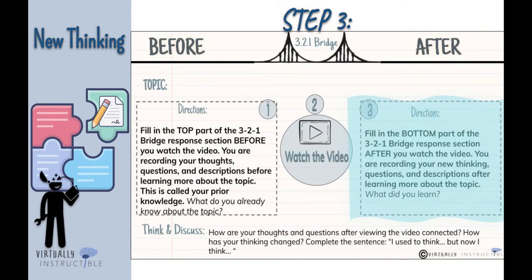So after the video, the text set, whatever it is you're doing, then you have part 3, which is where they fill in the bottom part of the 3-2-1 or the right-hand side of the 3-2-1. And they talk about their learning. They record new thinking, new questions, describe their learning. And I have them wrap up with a single sentence that summarizes everything: I used to think, but now I think.